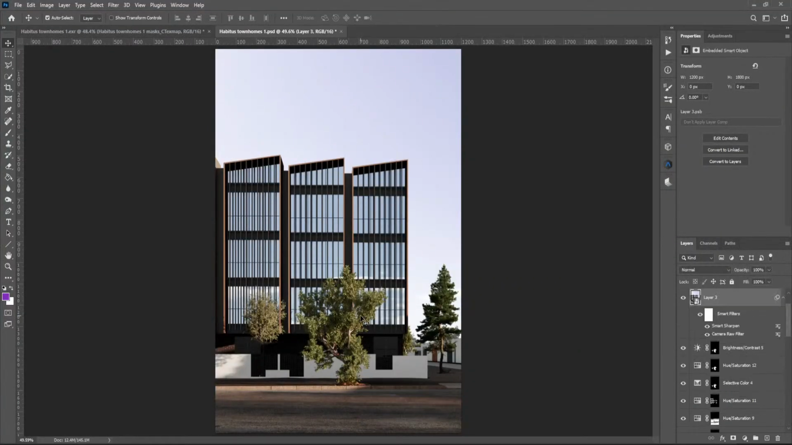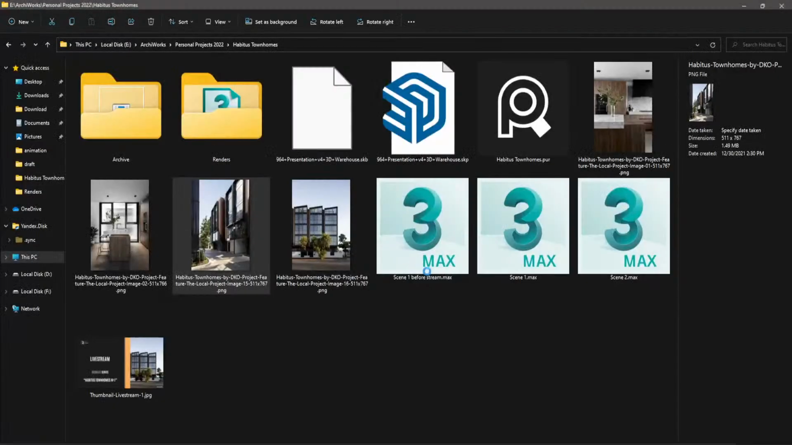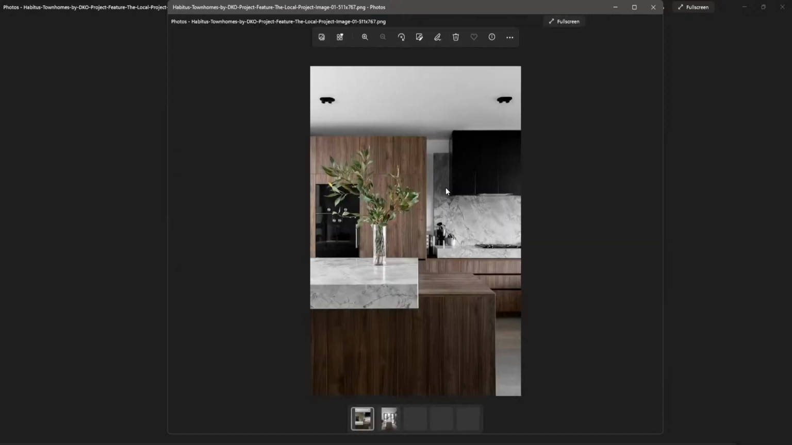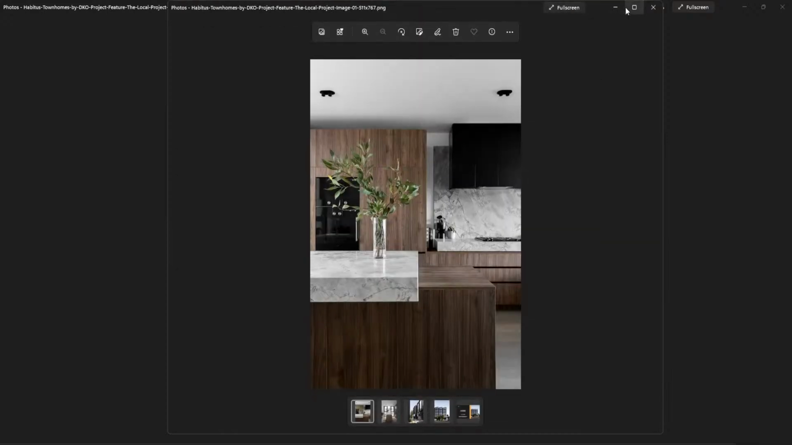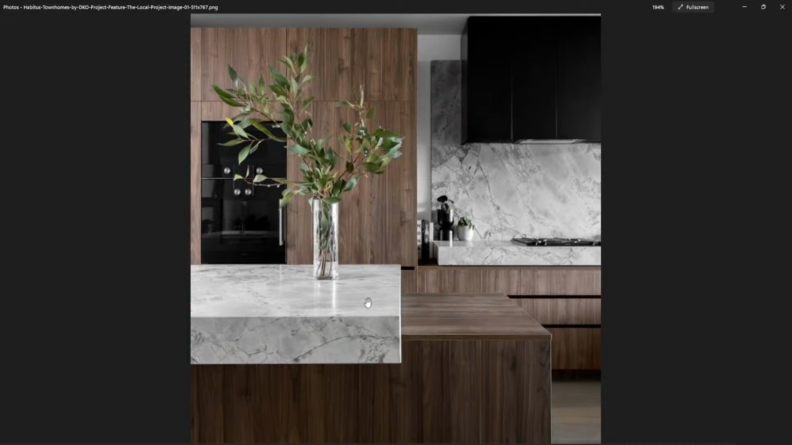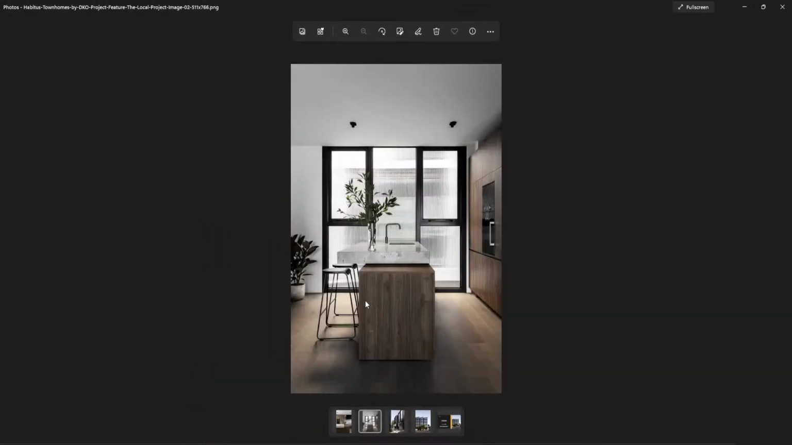Then I'll be on my social media pages. I will be showing the interior views as well. We have some interior views to show on this project. This interior view, I'm going to try as much as I can to get this kind of quality out.